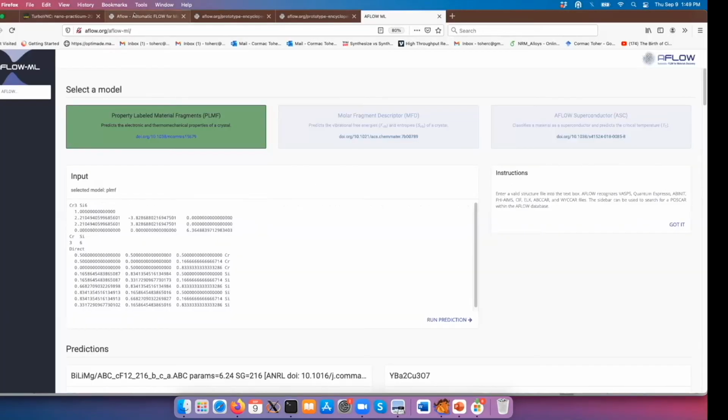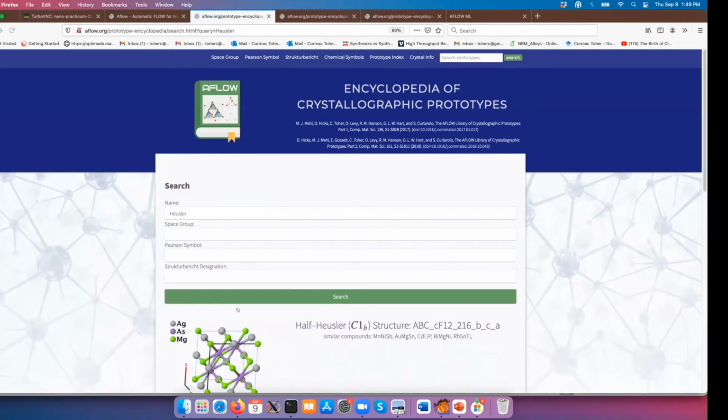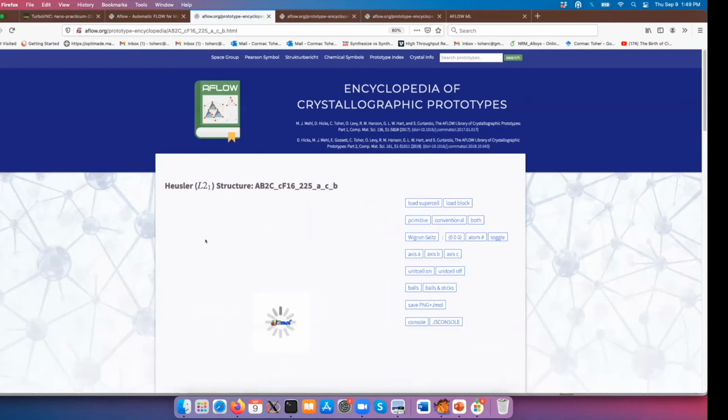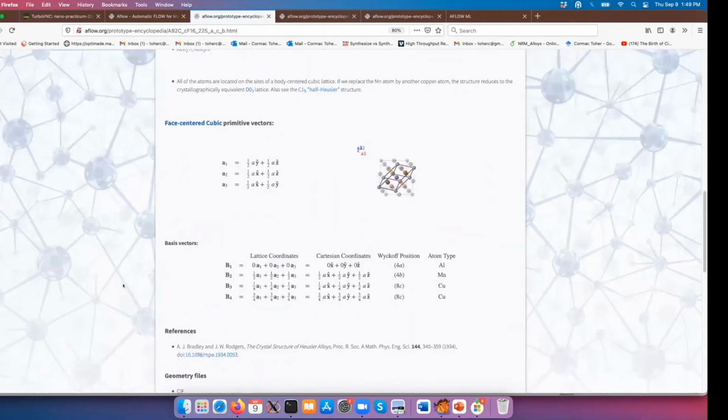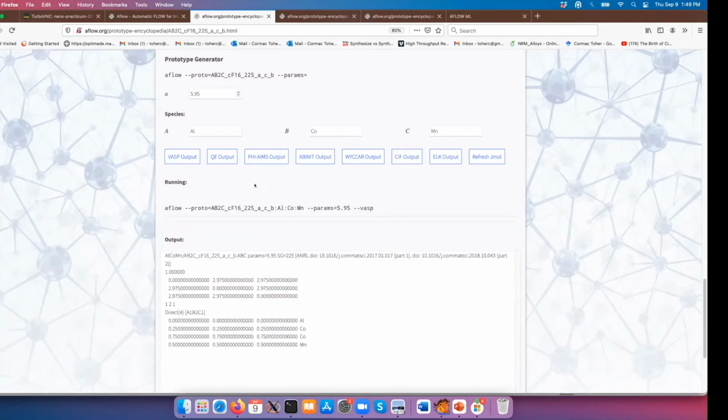Okay, so we go to our AFLOW page, we go to our prototype encyclopedia, then we can search by space group, or we can type in Heusler. So we have different options, and we want to get the normal Heusler structure. You can either use the default elements, or you can change one of these elements. So in this case, let's change the Cu to Co, and select the VASP output. Here we're just going to keep the same lattice constant, but that's another thing you can do. You can play around with this lattice constant and start seeing how this affects the properties, at least from the PLMF model. Then we can copy this.